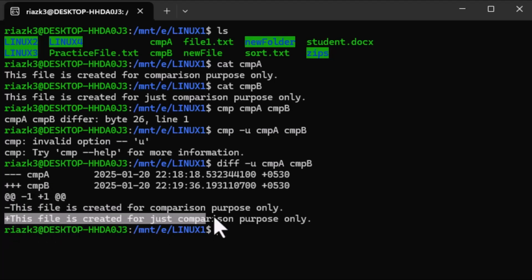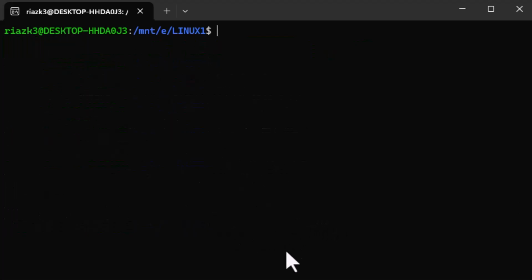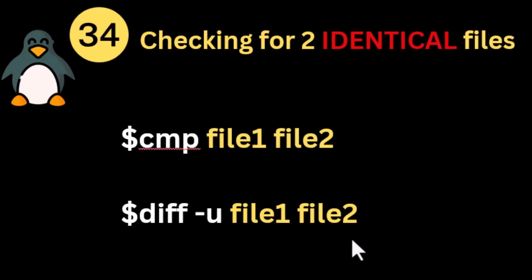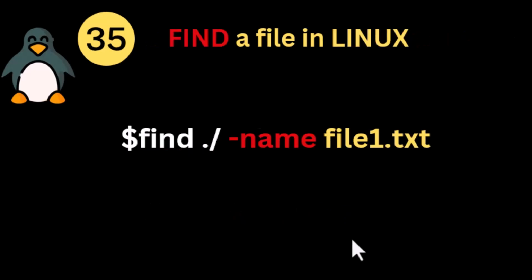So you can identify the difference between these two files. Okay, so clear the terminal, and our next command is command number 35, and the command is find a file in Linux. If you want to find a file in the Linux operating system, then the syntax is find dot forward slash name and then file1 dot txt. Okay, so this is the command.